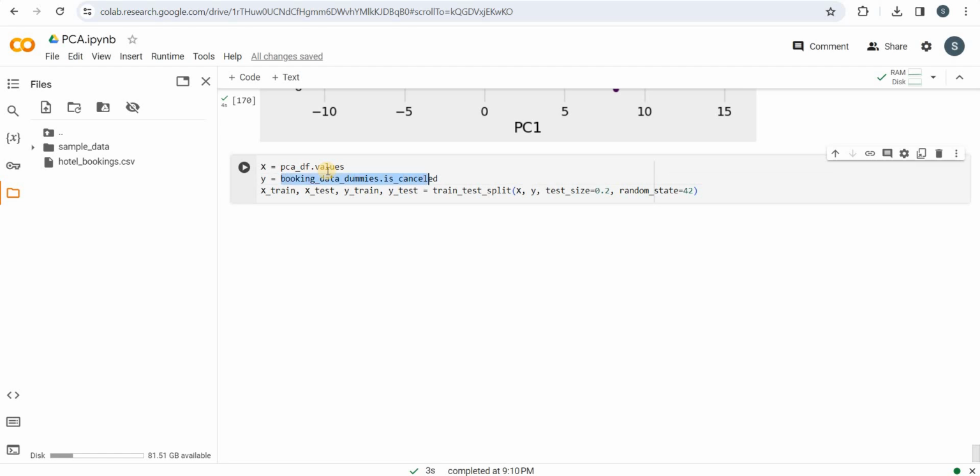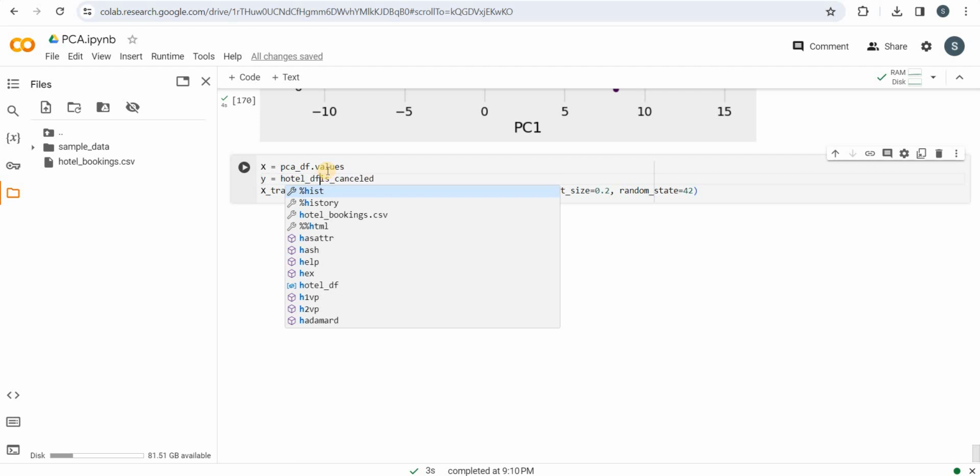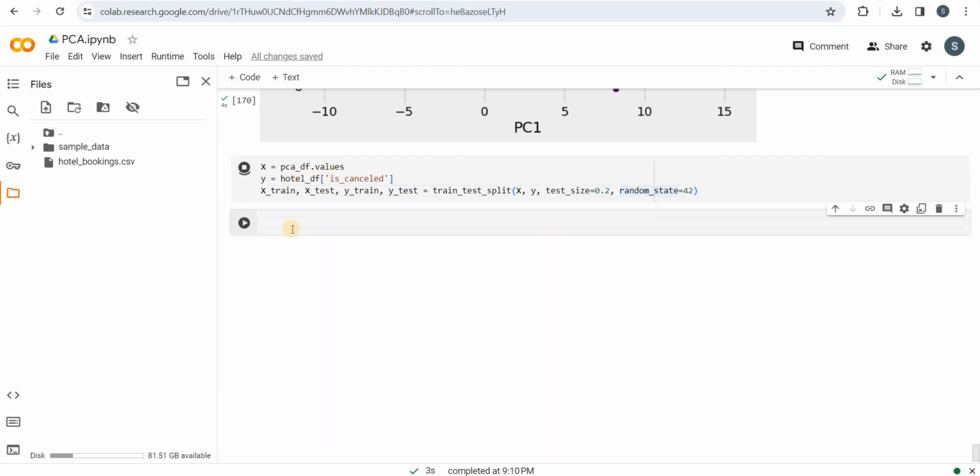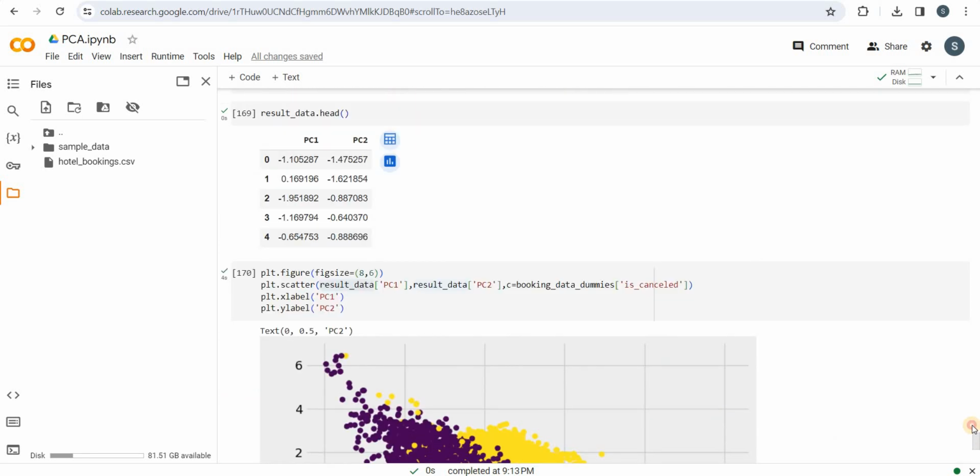And the second data set is hotel_df, that is my original data set here. So I'm writing hotel_df, then simply my target column name here. And now I'm splitting my data into X and Y. I'm taking 20% as the test size, and the random state is 42. So I declared my X and Y.